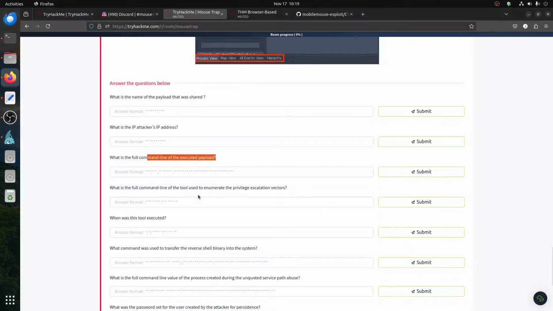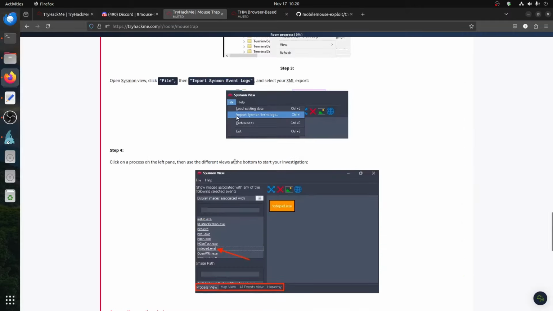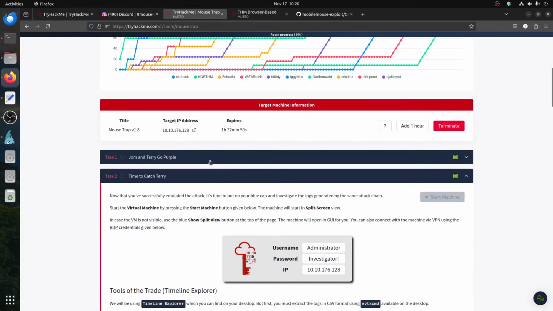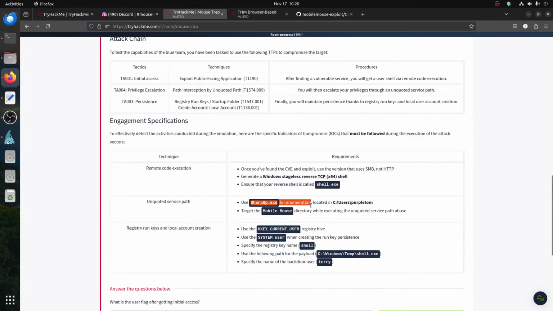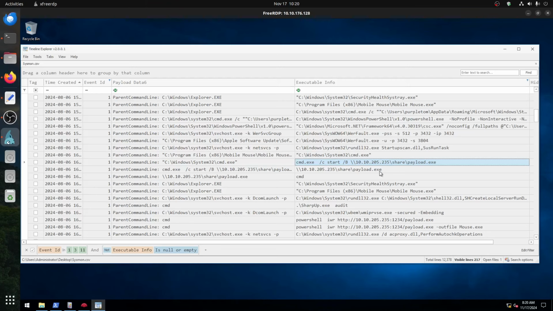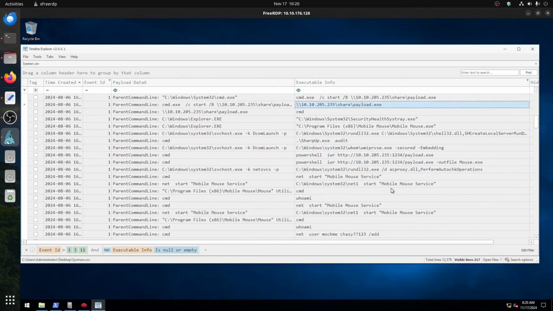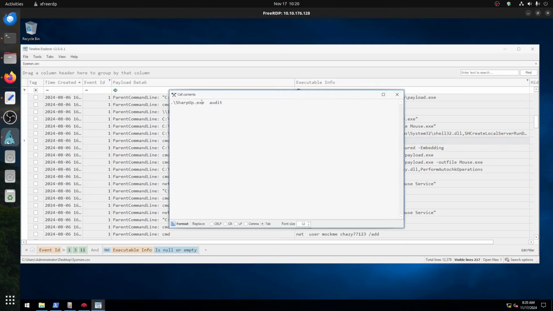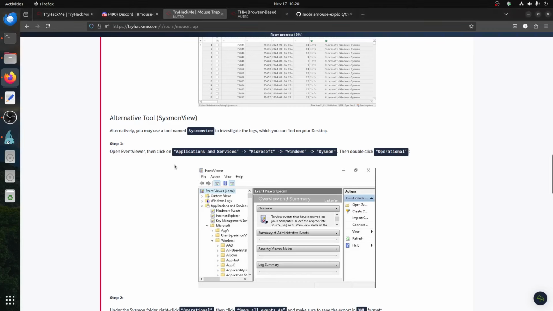The next one is, what is the full command line of the tool used to enumerate privilege escalation? Remember we did privilege escalation in this room, where they tell us to use SharpUp.exe, so we can check that one here. After the payload, we can skip this. You can see it's using this, that's the command for SharpUp audit. So we know that question is done.